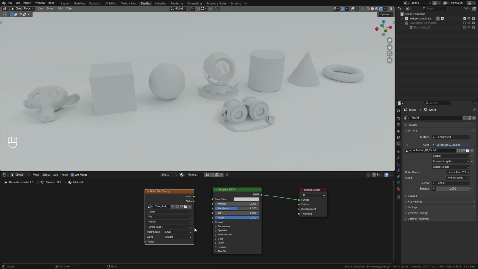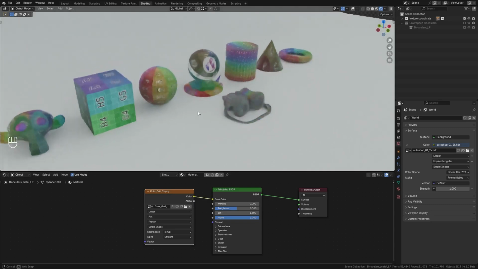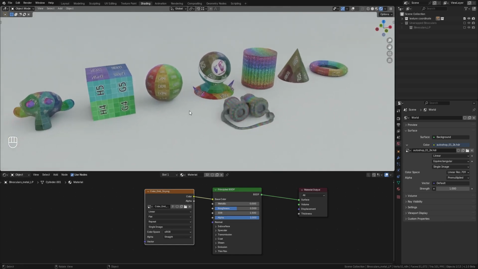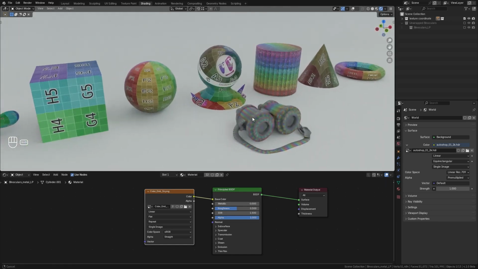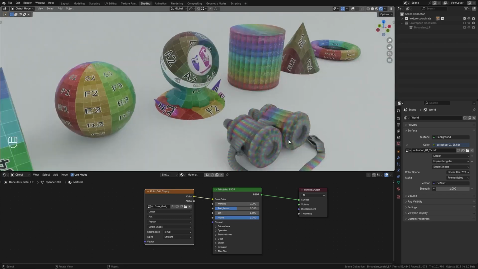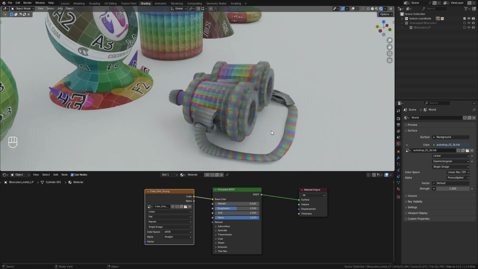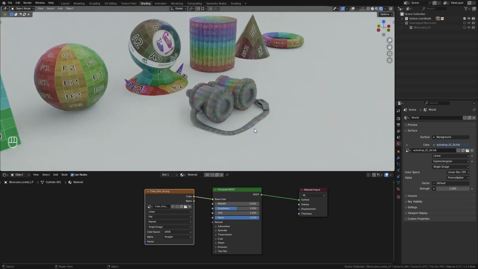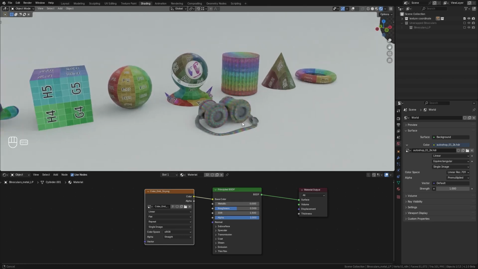Let's connect our texture to the shader and see what will happen. For now, we'll plug it to the base color input and we can see the texture on our models because they are sharing the same material. Some of them look okay, but the custom-made model is looking, well, not very good. It's because we need to tell Blender how to project this texture onto the object surface. In other words, we need to provide the texture coordinates.